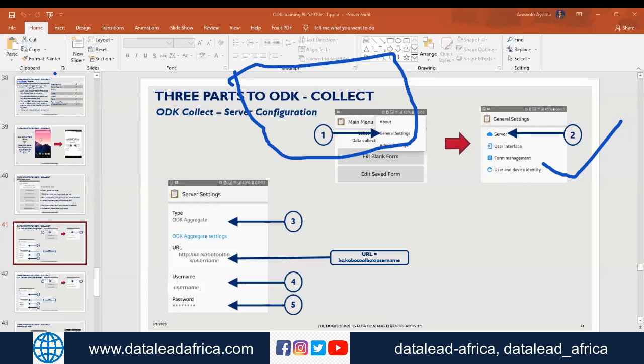Your username, my own username is data lead. So type your own username. It is case sensitive. In fact, it is small caps. You remember that when we were setting it up, the username will not allow you to have a cap letter. So type your username, then the password with which you set up the build, also insert the password.